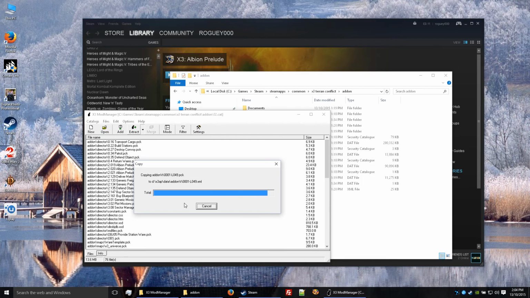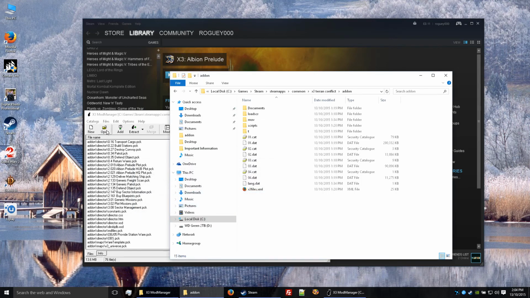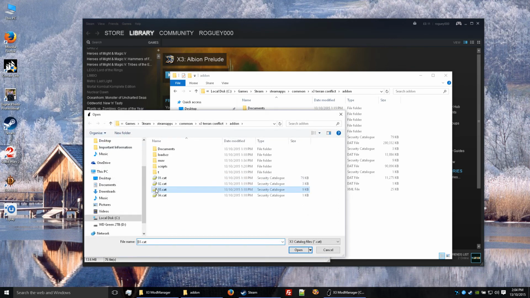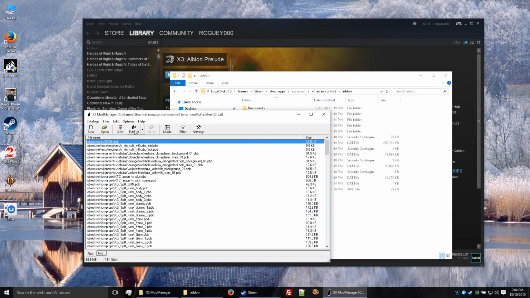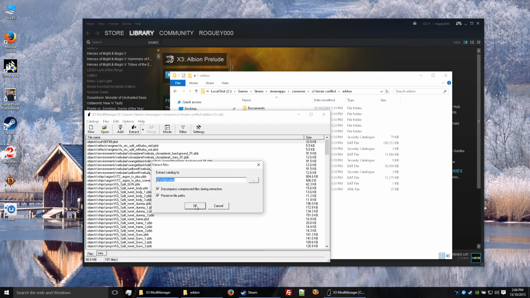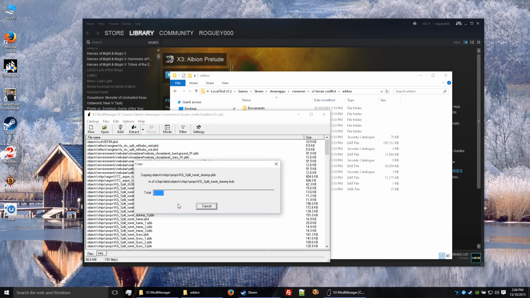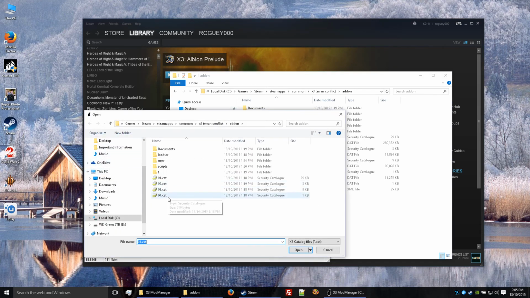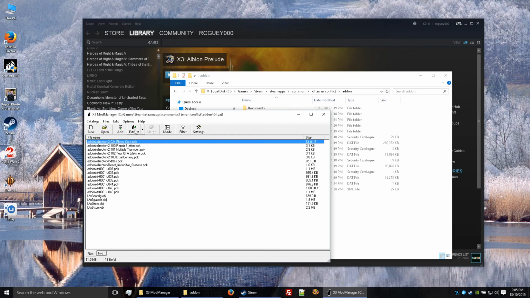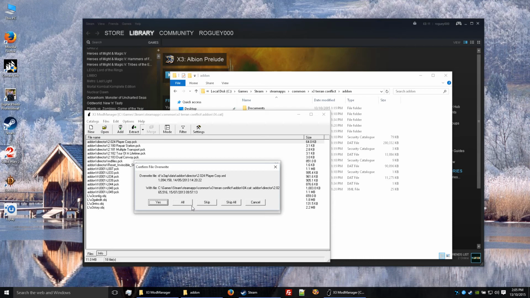Basically, we're building up a folder with what the game actually has. So again, next one, 03, extract whole catalogue, extract again, overwrite all. Right, so we just got to do 04 now, which is quite a small one. Again, extract whole catalogue, again, replace all.